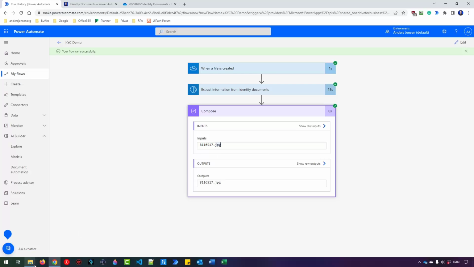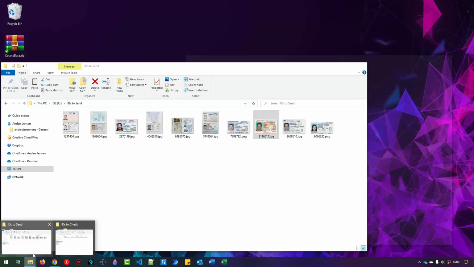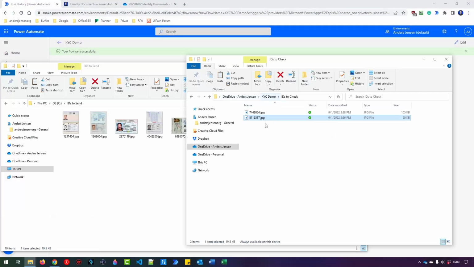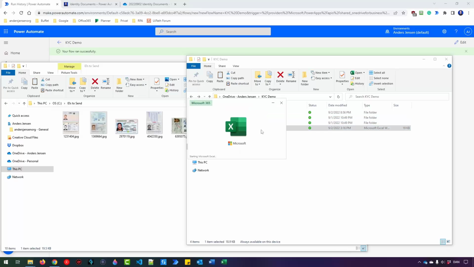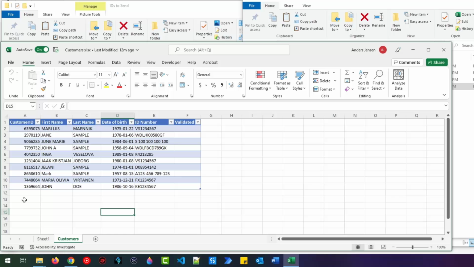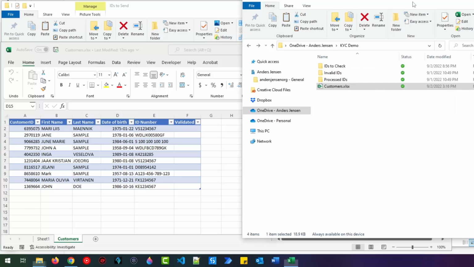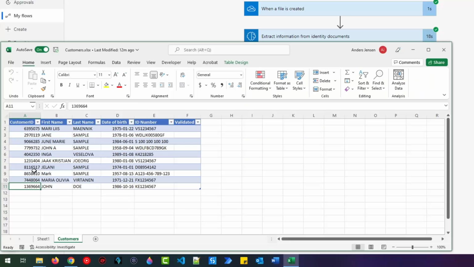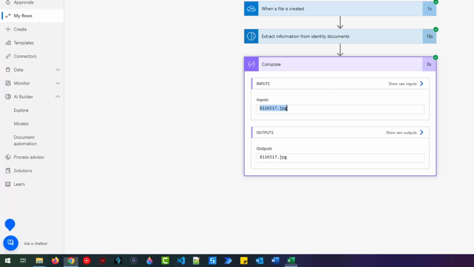And by the way, let me just show you. So if I go inside the KYC Demo folder here, let me open up the Excel sheet. You can see here we have the customer ID. This customer ID that was something with 8116. Let us try to find it over here. That is this one here, 8116, and then it's 517. You can see it here. So this one matches that.